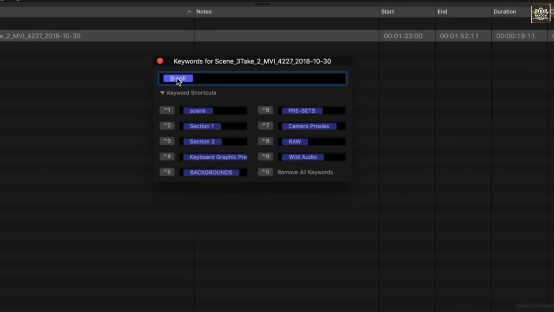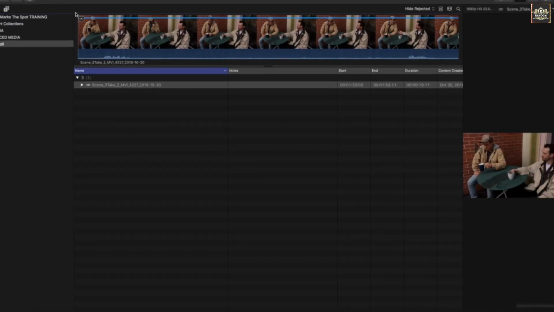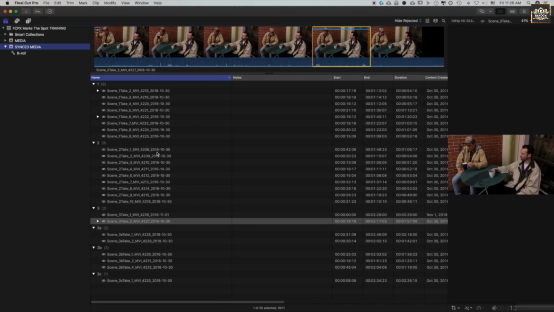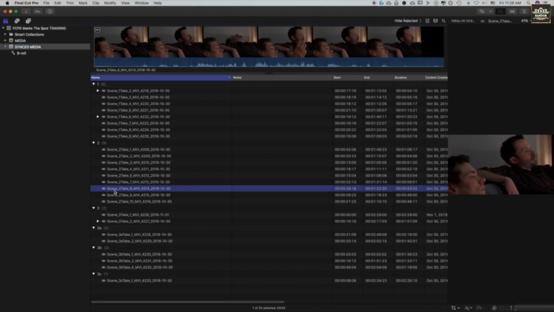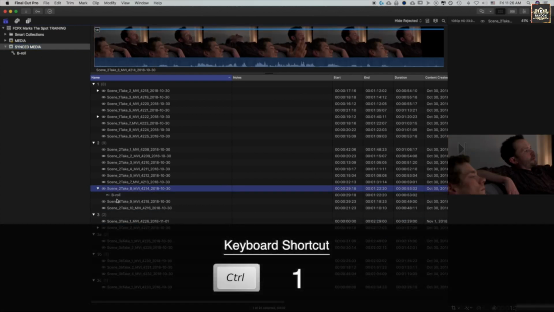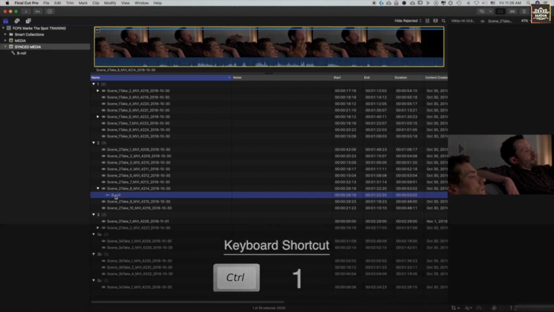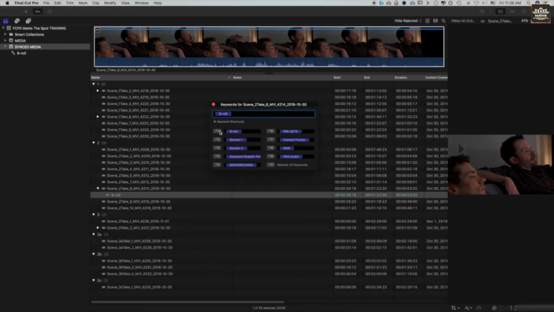Since B-roll is such a widely used keyword that you might want to save for later, you can go ahead and assign it to one of the keyword shortcuts here by dragging it right in. We'll get rid of scene right there. So now when you are on a clip of some other kind, let's go back to our synced media, and you simply hit Control 1, you'll see that the B-roll keyword was applied, because right here, Control 1 is the shortcut to add B-roll onto a clip.